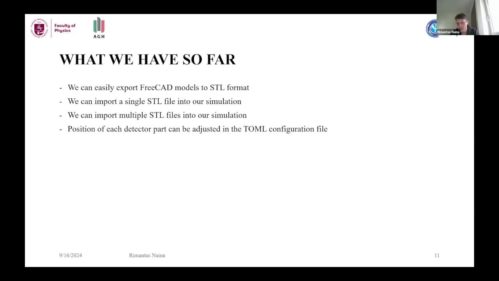Also, what's nice about the TOML file is that since we're defining the geometries inside the TOML file, we don't have to recompile the program each time. We can just change the settings in the file and run the program again, which makes it faster.